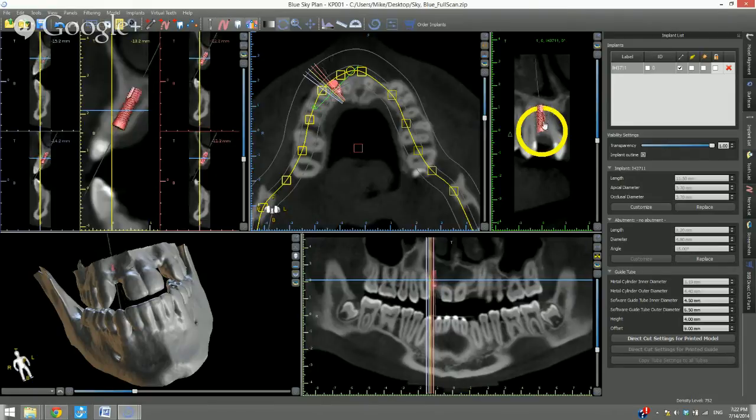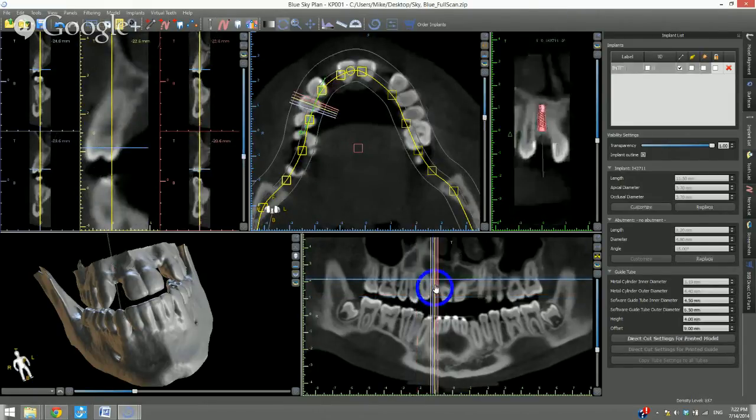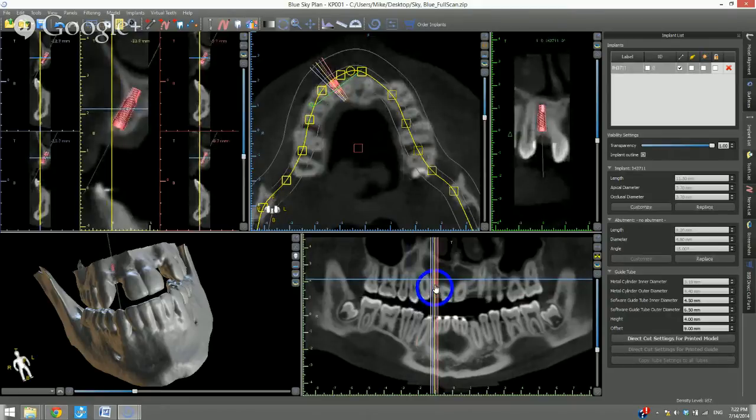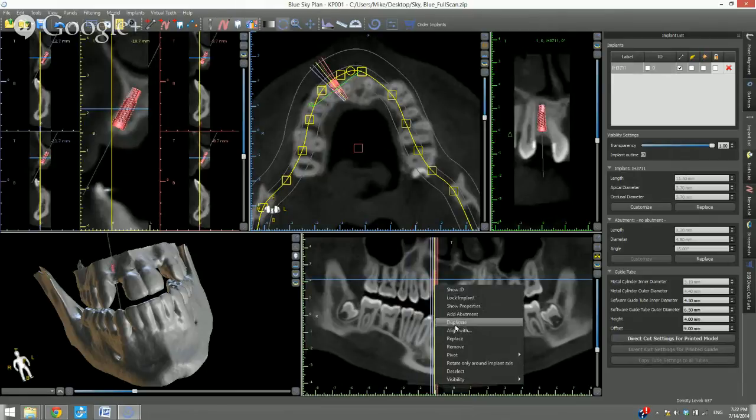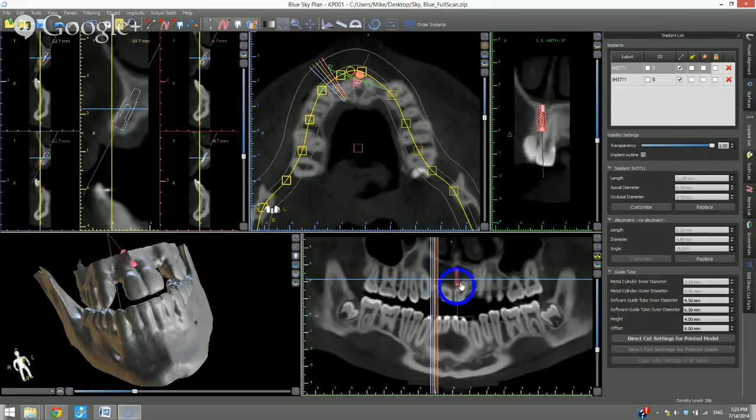We also have the ability to duplicate an implant. When you right-click on it, you're able to duplicate the implant. It creates a second implant in the exact same space and positioning as the first one. And then you could just grab the original implant and drag it over.